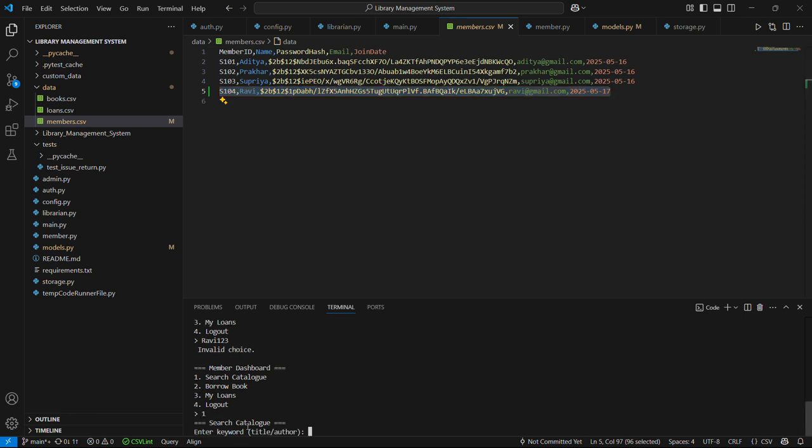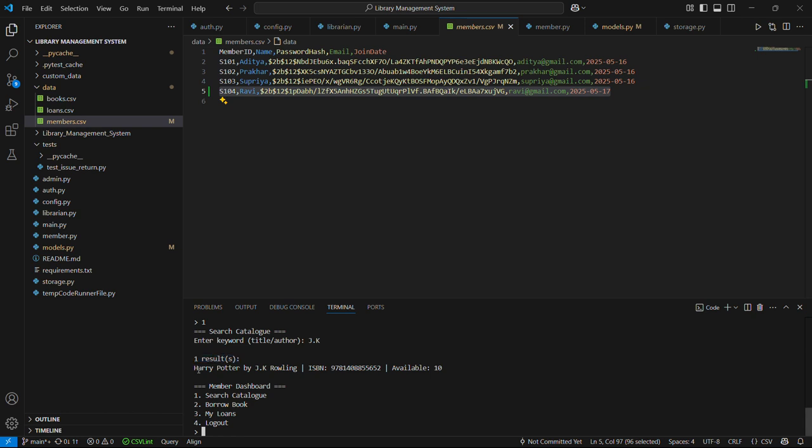Here I have designed the system in such a way that if you don't know the whole book name or the whole writer name, you can just enter the first few characters. Let's try j.k, and you can see one result has been found: Harry Potter by J.K. Rowling, with its ISBN number, and the number of copies available is 10. I can borrow the book.